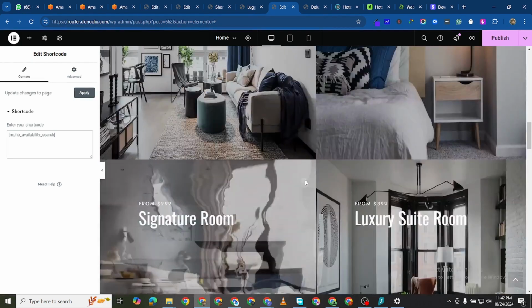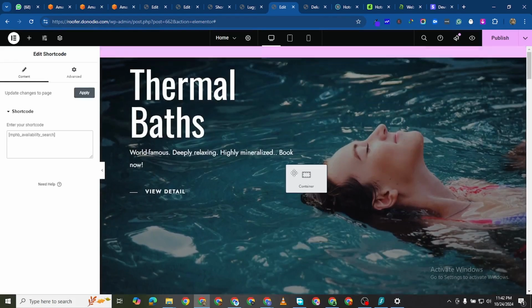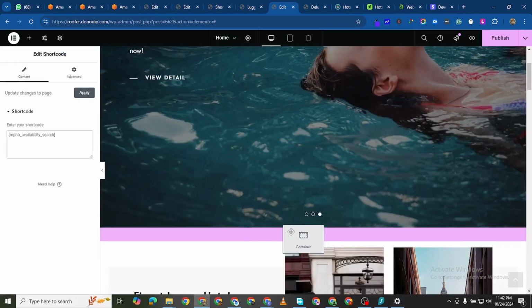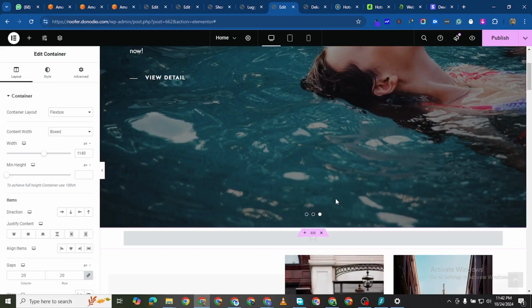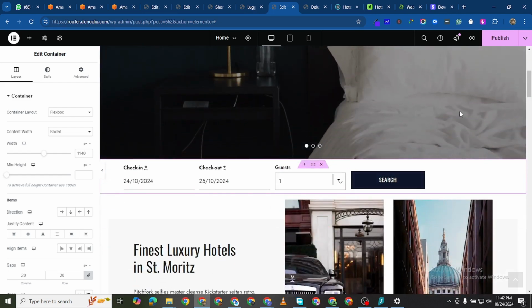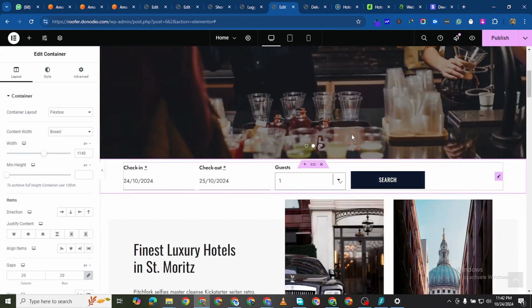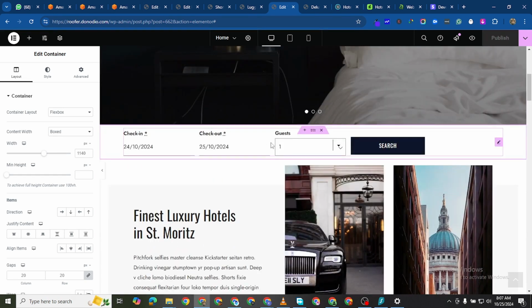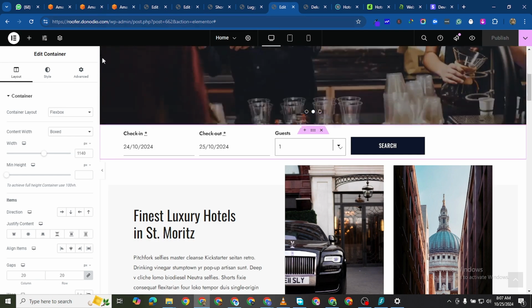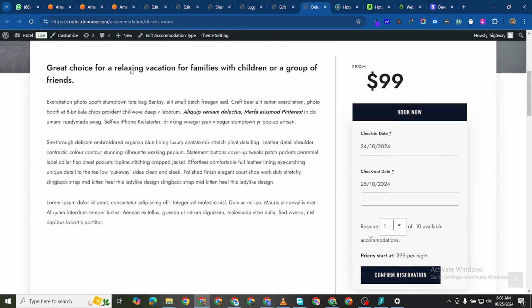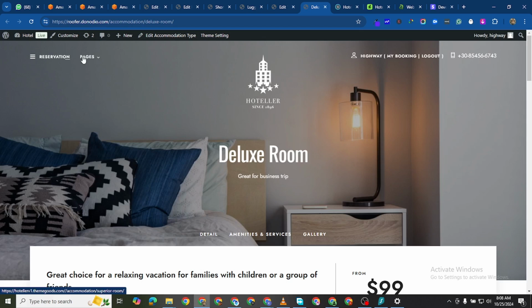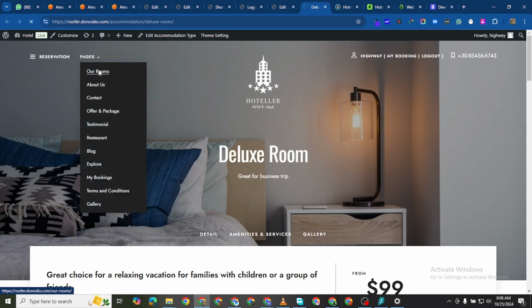It doesn't make sense for us to have a hotel booking website without this search availability. So I'm just going to put it here so that people can search for the entire properties they want based on their timing and based on other parameters. I'll just make sure to publish. Having placed this search availability widget here, the next thing we want to do is check the rooms. Let's click on our rooms.